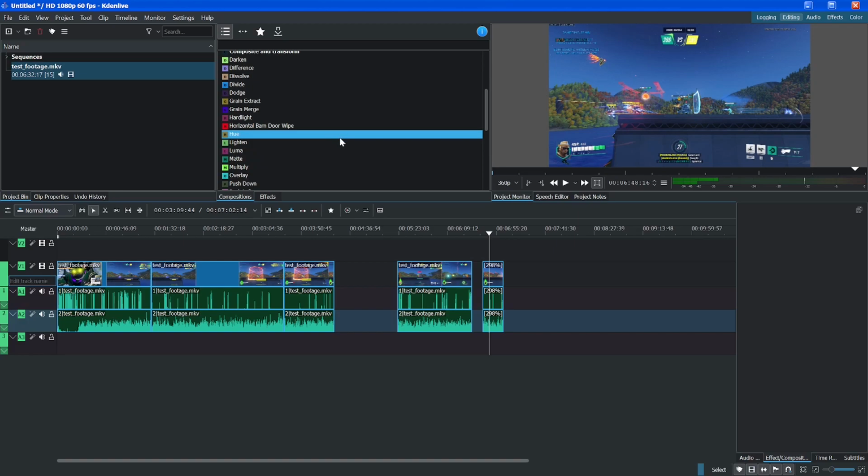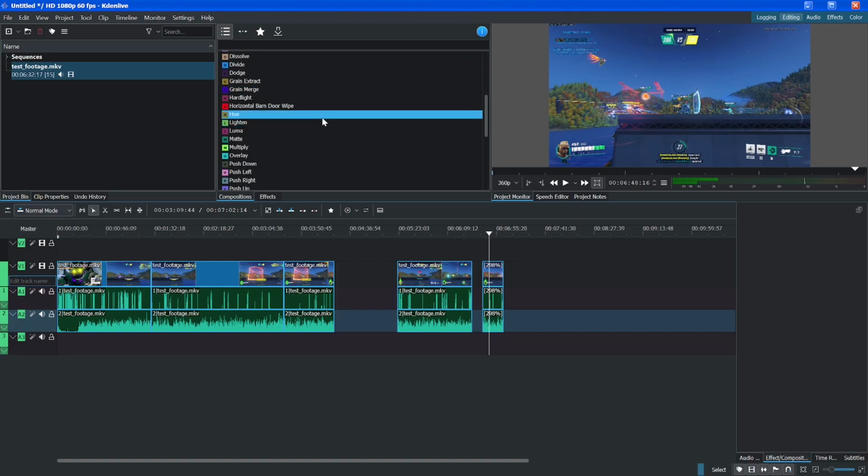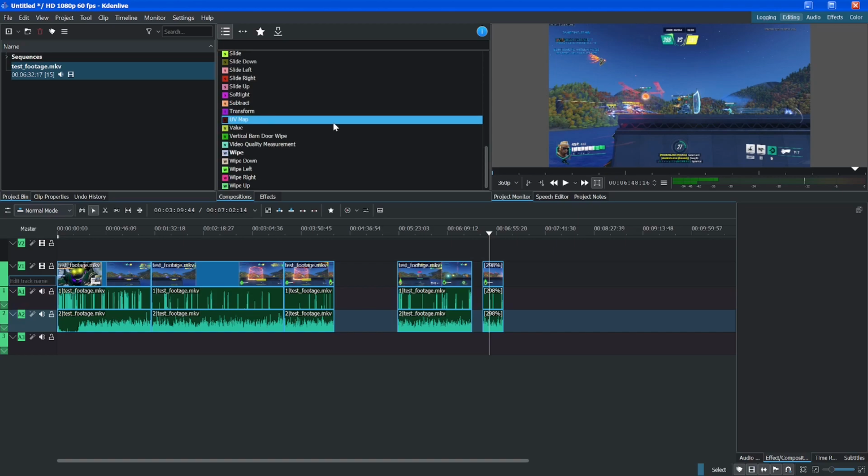Then next up we have compositions, and I don't actually know what 99% of these do. If you do a lot more video editing, you can look into all these. I'm sure all these are useful in their own way. The only composition I almost ever use is wipe, and I use this as a video transition.